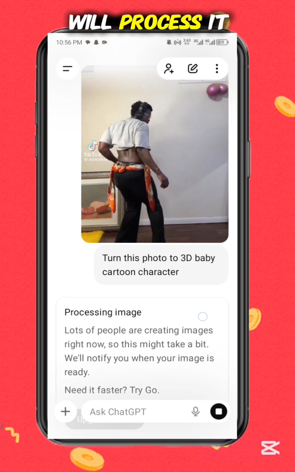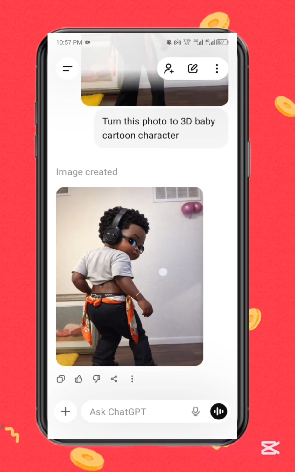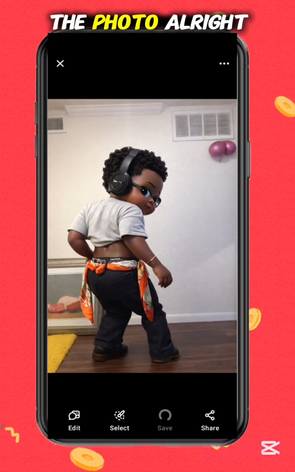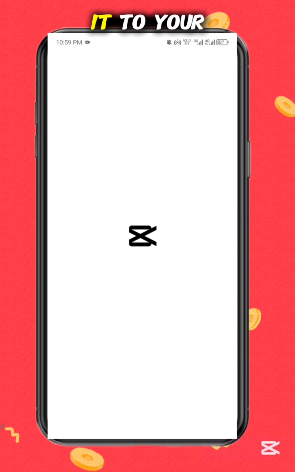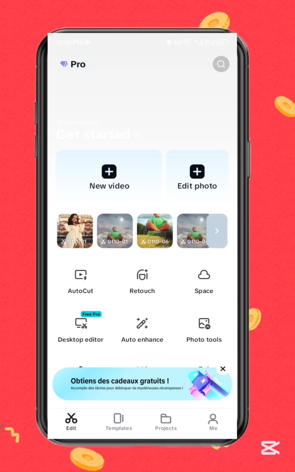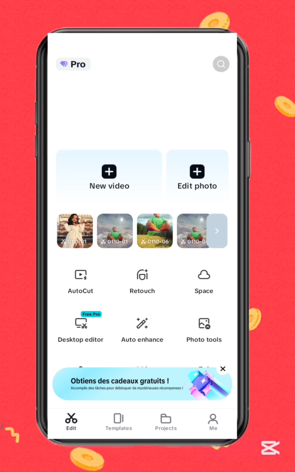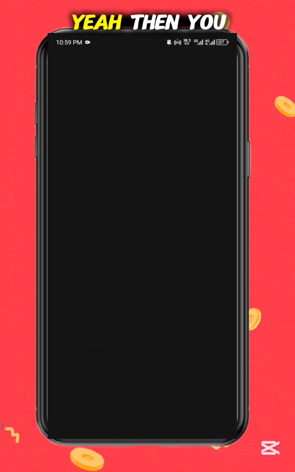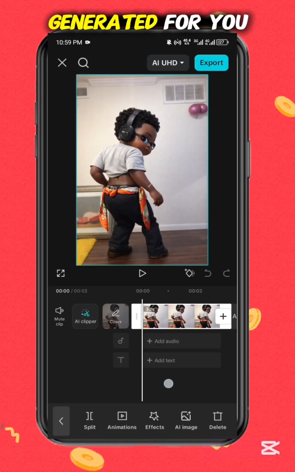ChatGPT will process it and then you see the photo. All right. Then once you save it to your gallery, you will take it to CapCut. You click on new video, upload new video. Then you select the picture that ChatGPT generated for you.